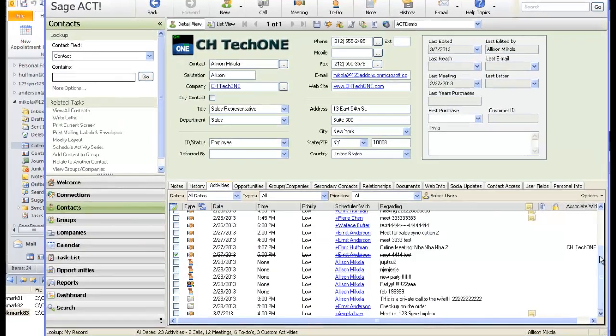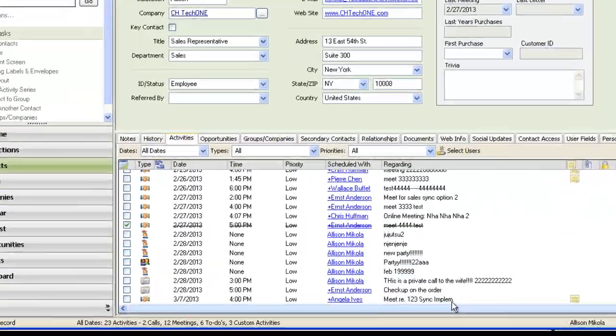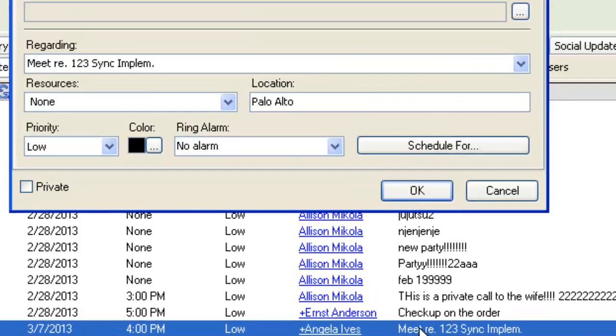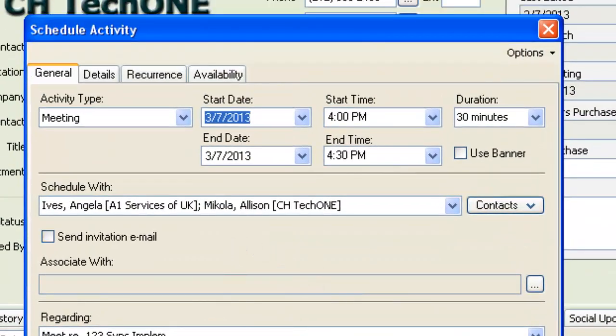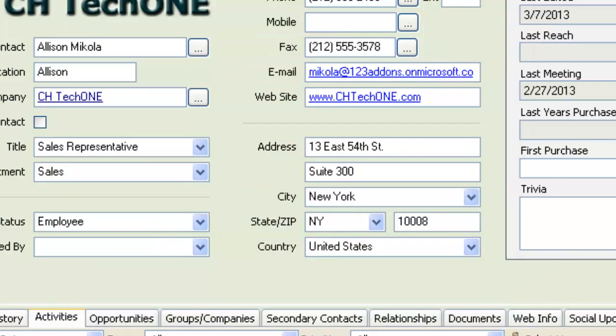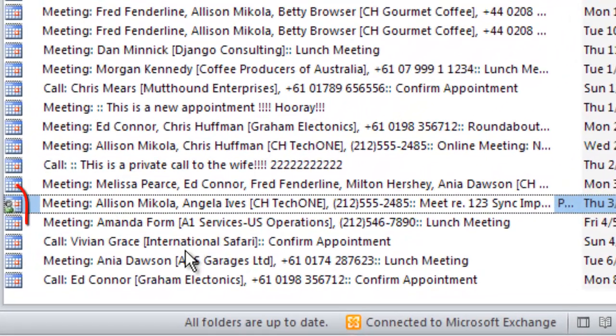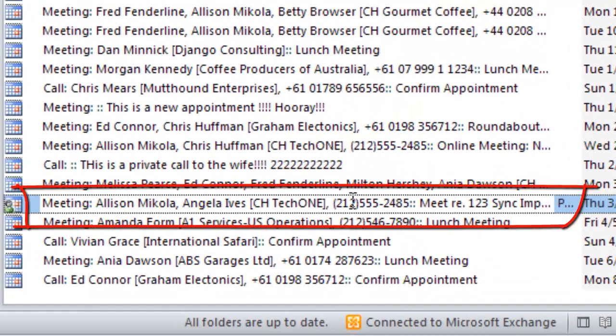So let's look at that and see what happened to the meeting. Here's the meeting, and now we can see that Angela Ives is part of the meeting. So we've added the person to that meeting, and now that person has been added to the individuals of this meeting. If we also look at Outlook, where is Angela? The meeting is, there it is.